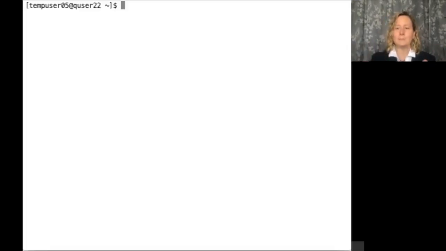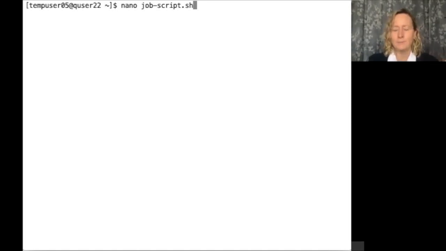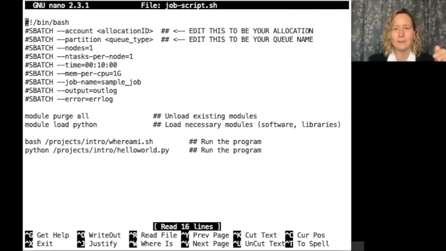I'm in the directory that has my job script, so I'm going to go ahead and type nano jobscript.sh. That's the file that I have been looking at this whole time. So I do nano on that, and this is what nano looks like. I mentioned the commands are at the bottom. Where you see get help and exit, those are all of the commands. And when I get to the end, I'm going to do that exit command.